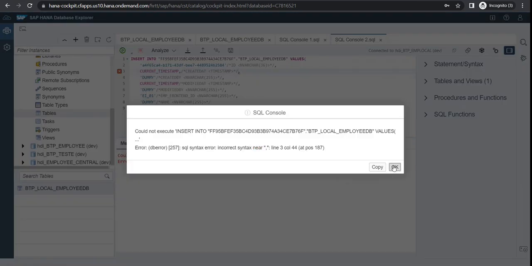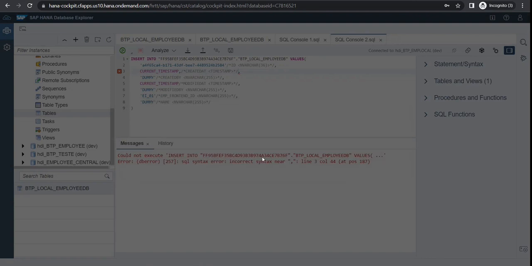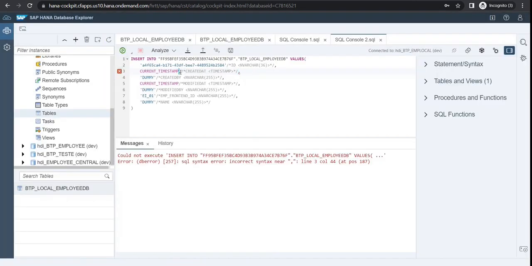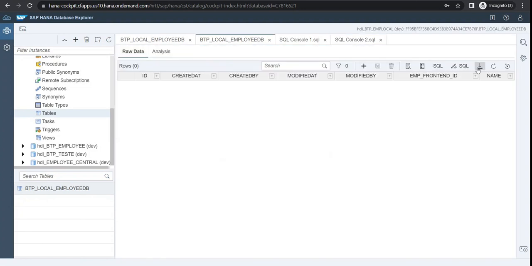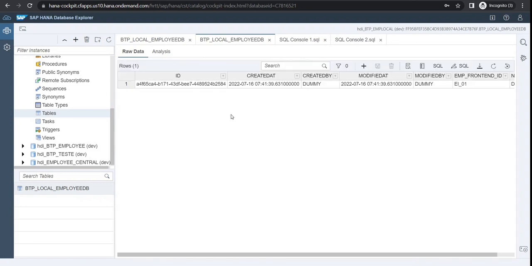What did I miss? Incorrect syntax near line number 3. Where is line number 3? Okay, there are 2 commas. Execute. It just inserted one record. If I just go over here, it would say perfect. It's working. I do have one record.